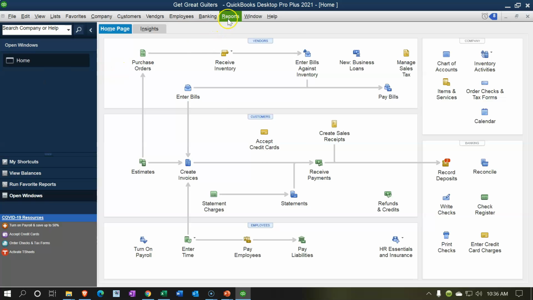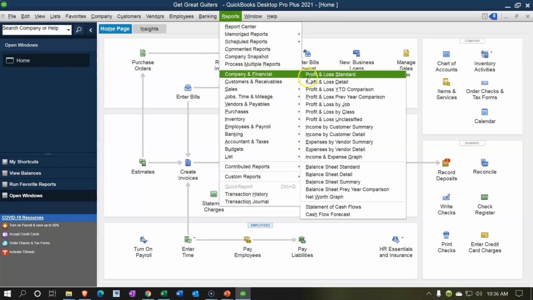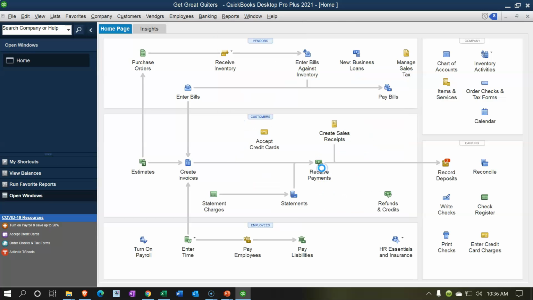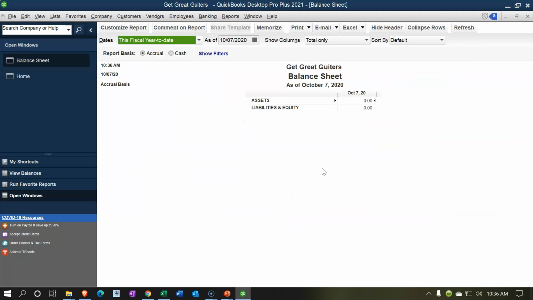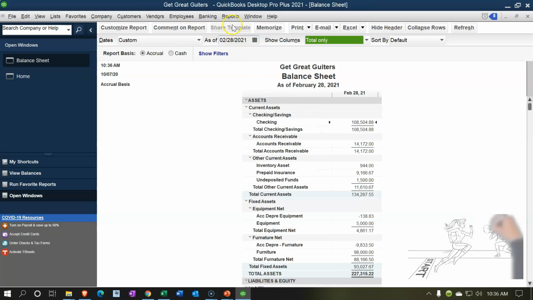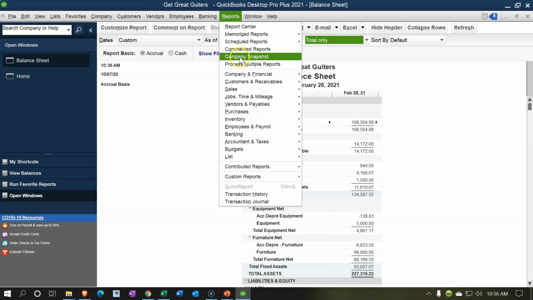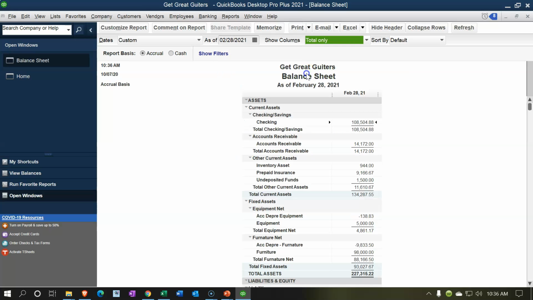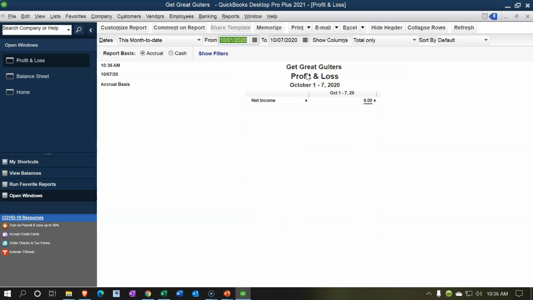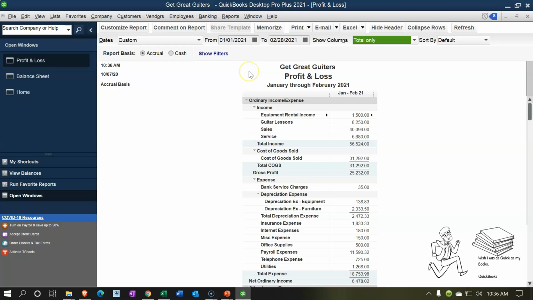So we're going to go to the reports dropdown, open up the company and financial, go on down to the balance sheet standard, changing the date up top to 02/28/21. Then we're going to go to the reports up top, go on down to the company and financial, pick up the profit and loss, the P and L, dates from 01/01/21 to 02/28/21. And there's our P and L.